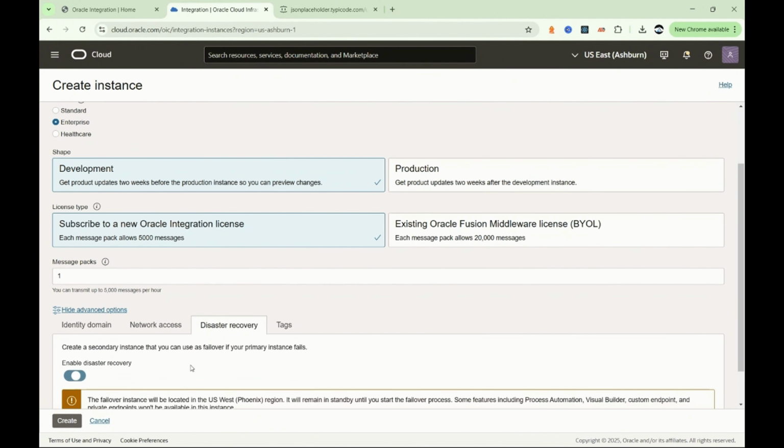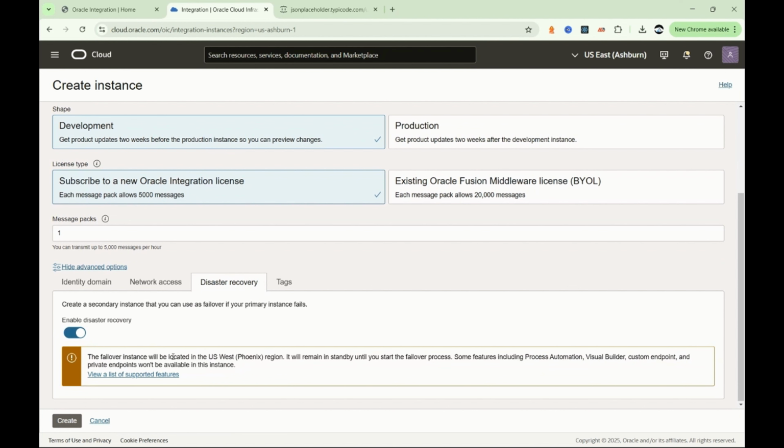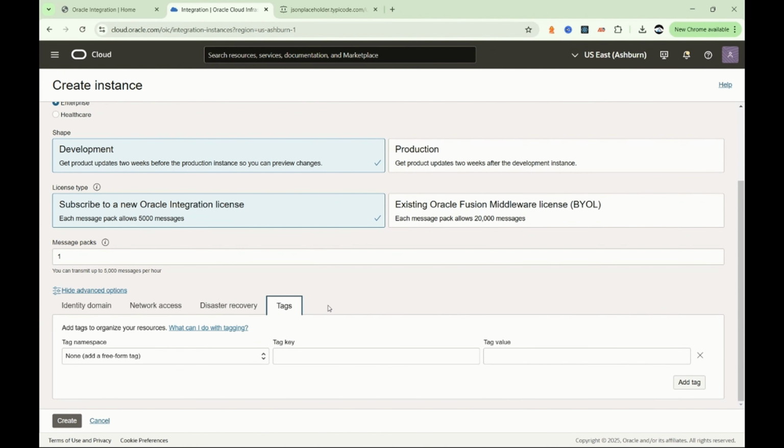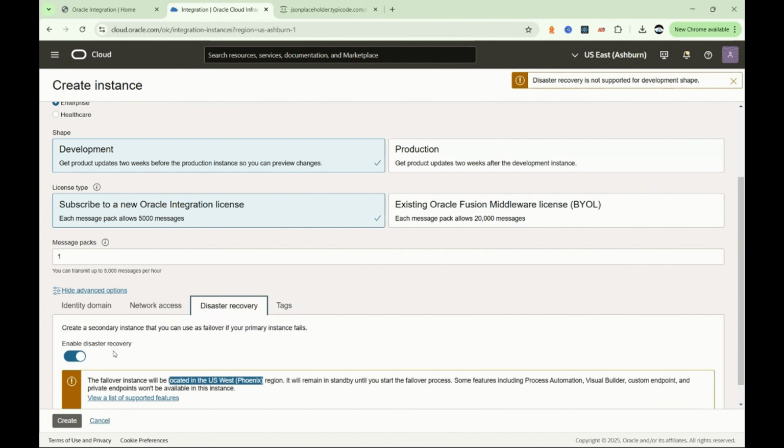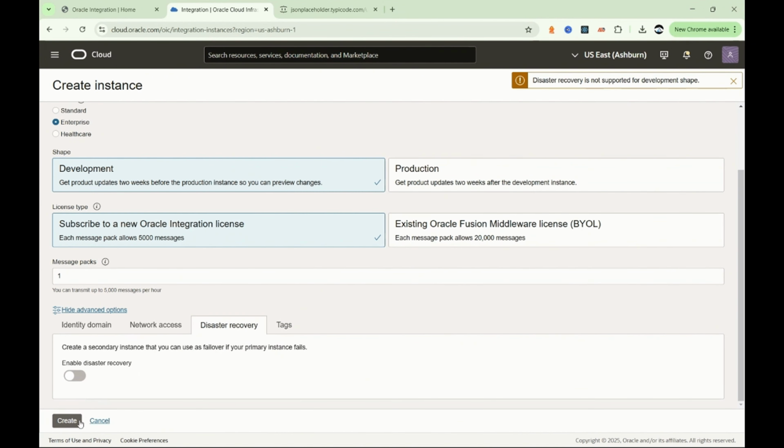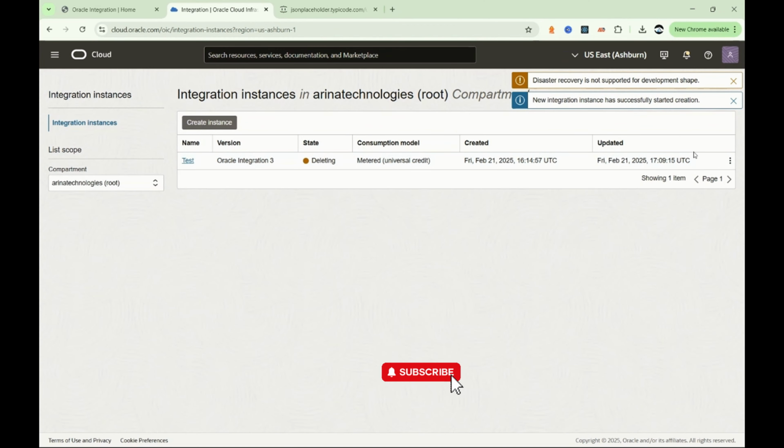And likewise you can enable DR over here. This is because I have this region in Ashburn. The failover is going to be in US West, which is the Phoenix region. Tagging, of course, with any cloud, as we have been saying many times, always do enable tagging. So let me create this. Okay, so let me just disable DR, because DR is not supported. Now this will take a few minutes, so let me pause the video and resume once the instance is created.